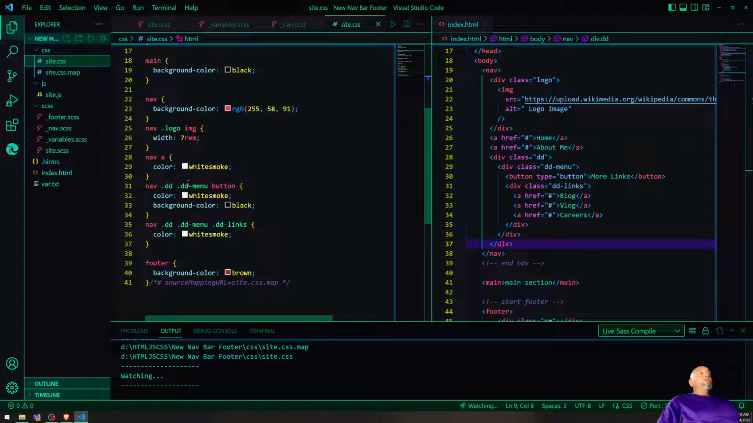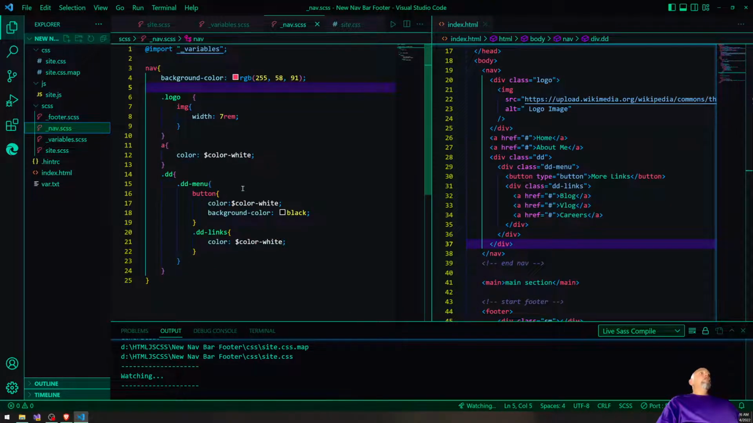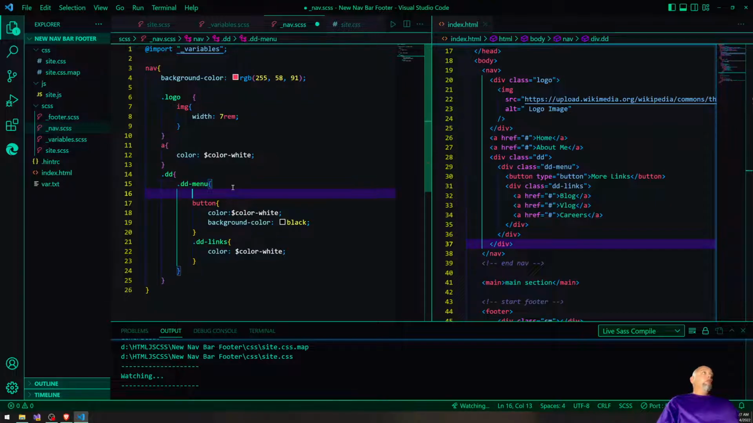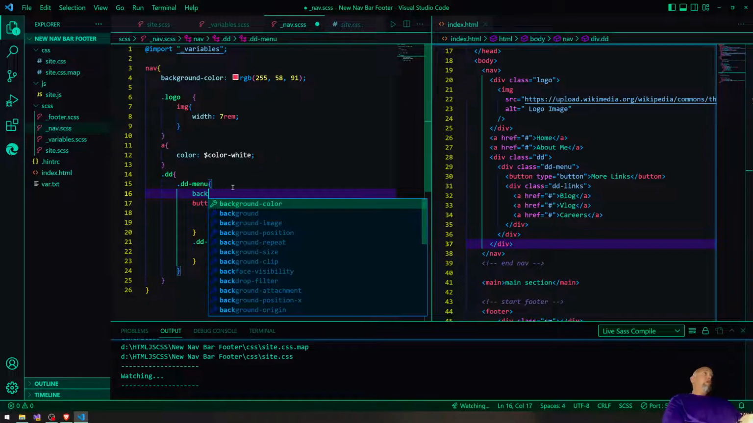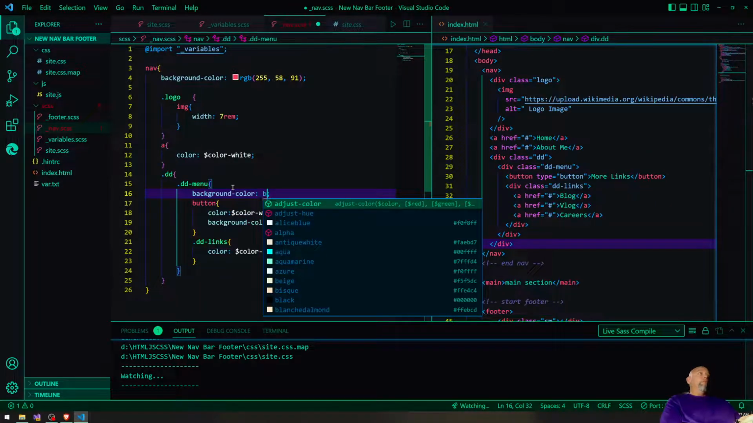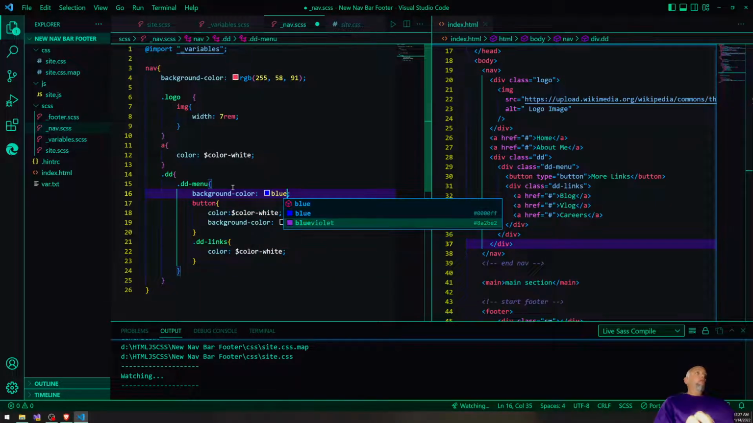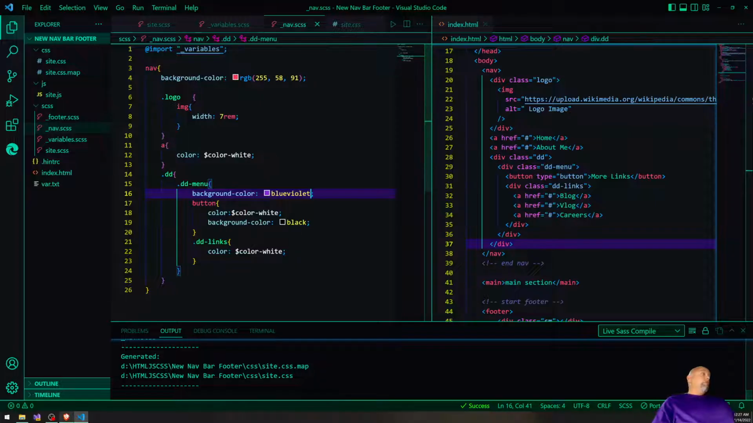The reason you don't see .dd-menu by itself is, if you come back to the nav, you realize we didn't do anything with dd-menu but add that. So we could actually put a background color on that of blue. Let's go blueviolet. I'm just going to do that. But you see that inside here, it has its differences, it's separated. And this is crazy, because we want all this in one line.